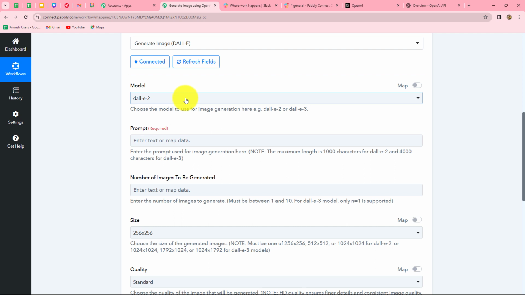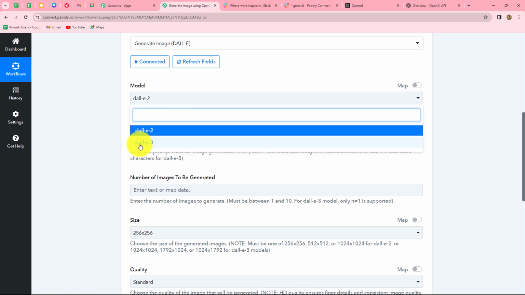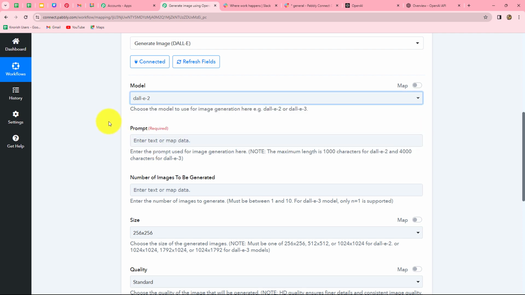We will move further, and after building the connection, here we need to enter the details. First of all, it is asking us the model. We have two options over here: DALL-E 2 model or DALL-E 3 model. What model do you want to use in order to generate the image? Here I'm going to go with the DALL-E 2 model. If you want, you can also select the DALL-E 3 model over here.